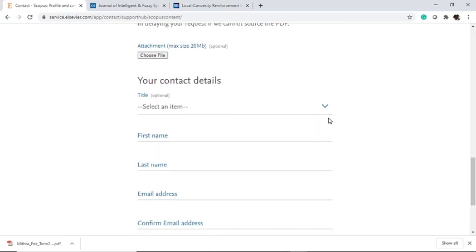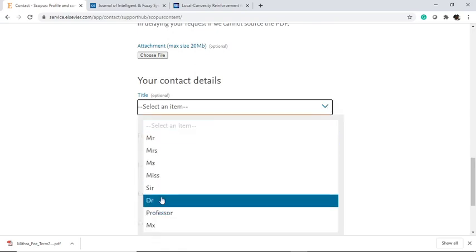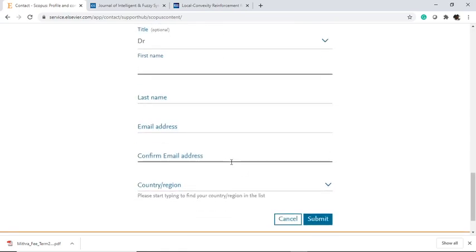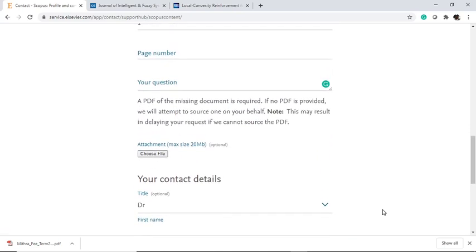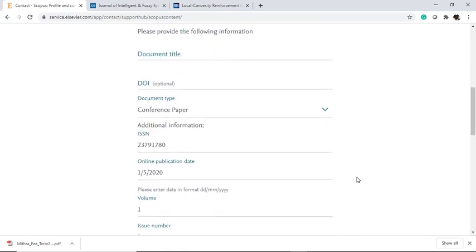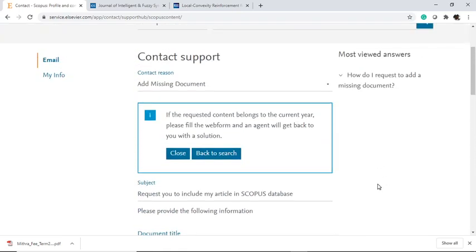After that you give your entire details, like title, first name, last name, email id, confirmation email id, country or region. And finally you can submit your request. Definitely within 48 hours they will give a reply to you, the status of your paper. Suppose mistakenly you are requesting non-Scopus indexed papers, they will also tell whether it comes under Scopus or not. Like that you can receive the response from Scopus.